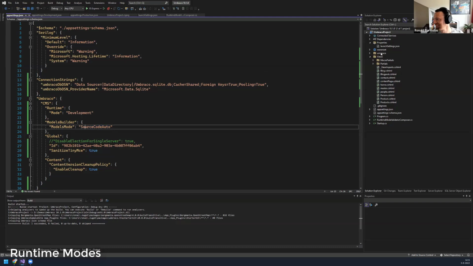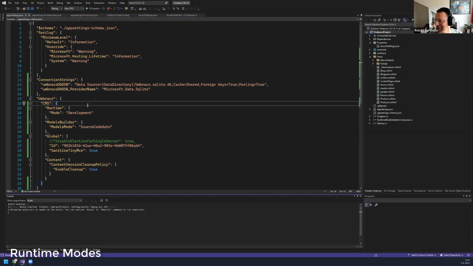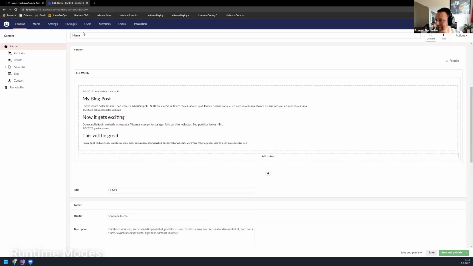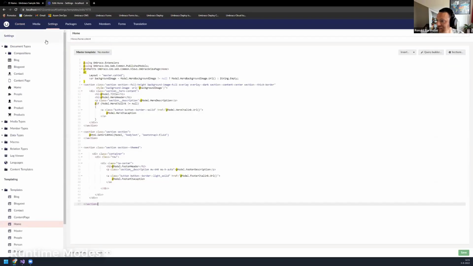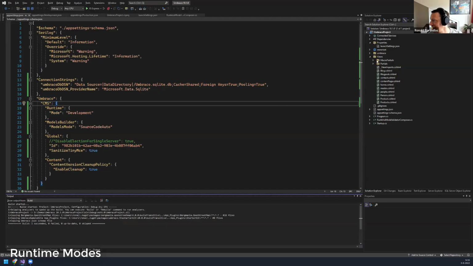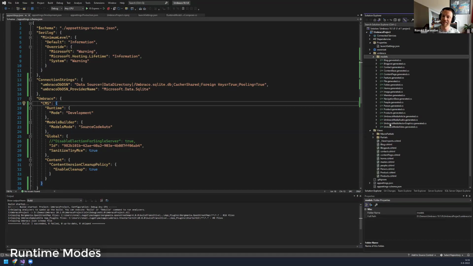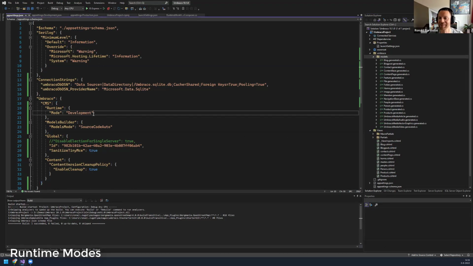And because the models are generated from the back office, let me now restart the application so this new setting is picked up. And then go into settings and models builder. You see it's now source code auto. You can generate the models, and then you should have a folder in Umbraco models that contains all the generated models. So that's basically the things you need to do to enable development mode.